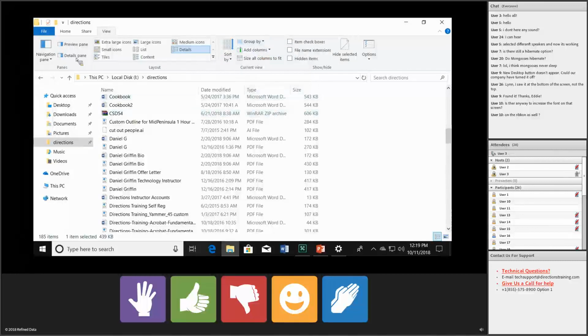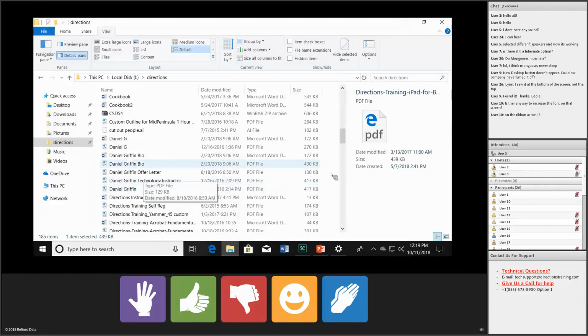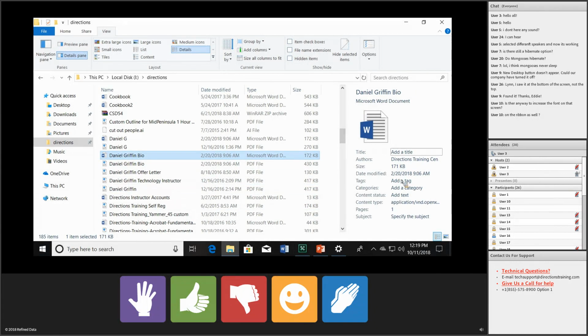Alrighty, so last thing here, guys, is you now have a details pane and a preview pane you can turn on and off at any time. So I'm going to click on details pane, and I'm going to click onto a file. When I click onto a file, I can view and edit all of the metadata for this file. And then I can save it right down there at the bottom, which is really cool.